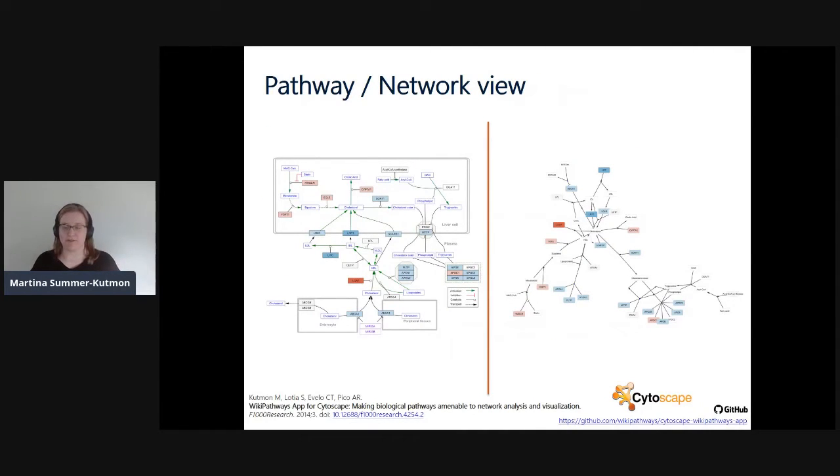From a network perspective, we have developed the Cytoscape app for accessing and importing pathways in Cytoscape directly. And we have two different views. One is the traditional pathway view on the left, which is how it would look in PathVisio or if you would download an image. And on the right, it's the network view. It's the same pathway, but the layout is gone, all the graphical elements are gone, and we can now perform data integration, network extension, and network analysis with this version of the pathway.